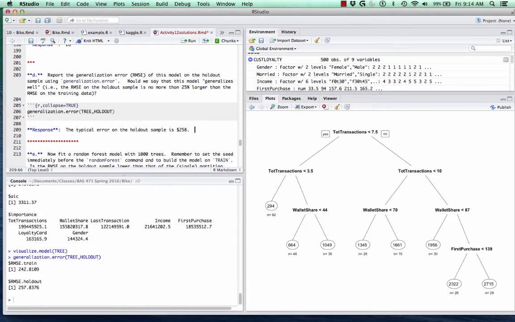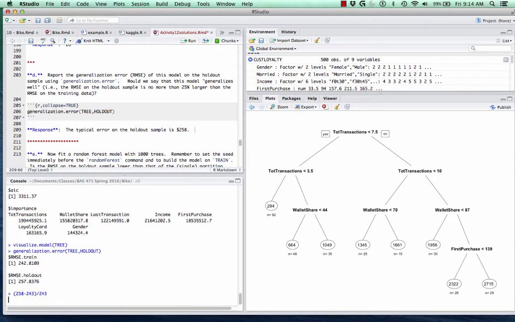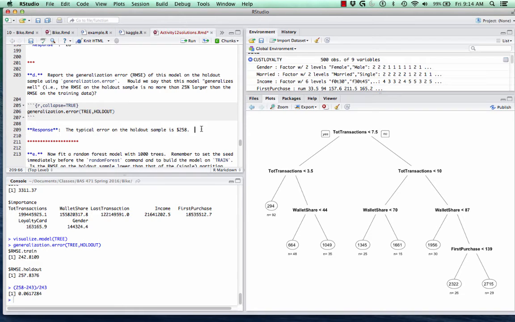Does the model generalize well? Well, we compare the training error to the holdout error here. And we expect the error on the holdout sample to be a little bit bigger than the error on the training sample. It's harder for the model to make predictions on data it doesn't know about than data that it does know about. It just can't be too much bigger. So what's the percentage increase? Well, the increase is 258 minus 243, divided by the error on the training sample. It looks like an increase of 6%. That's hardly anything at all. That's less than 25%, so we're happy.